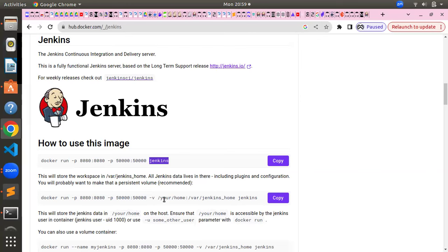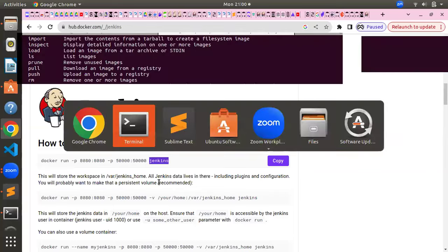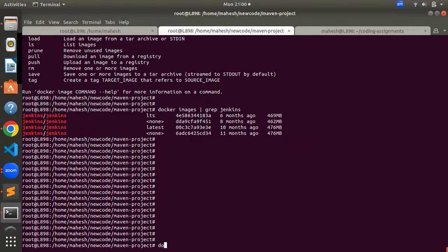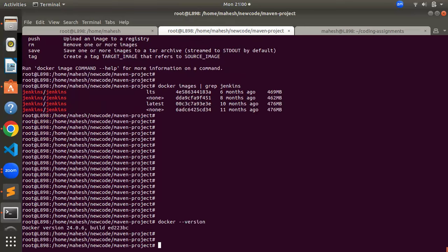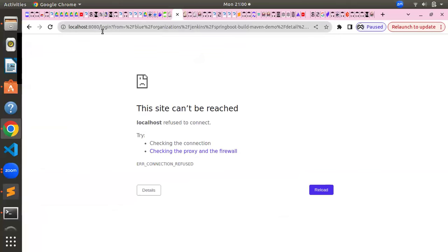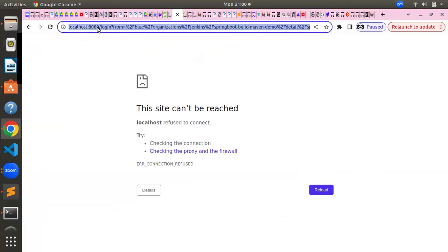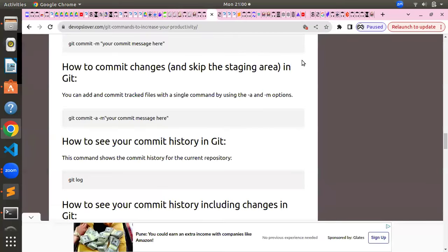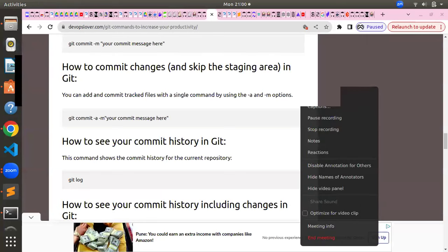As a prerequisite, I have showcased that you need to have the Docker image. You can verify the Docker setup by using that, and you can pull this particular Docker image and run this particular command. Once you run it, the Jenkins UI will be loaded on port 8080. So these are certain steps for starting with Jenkins.